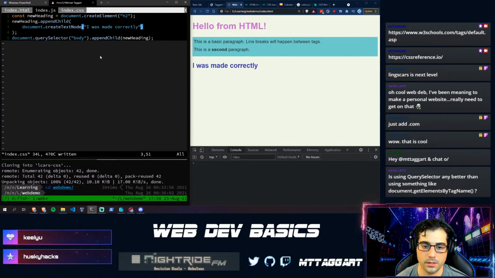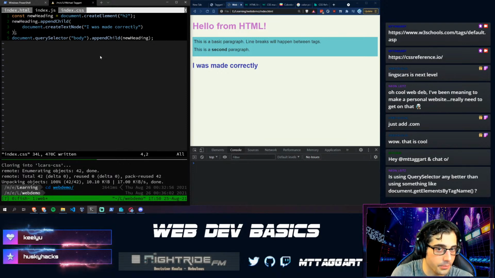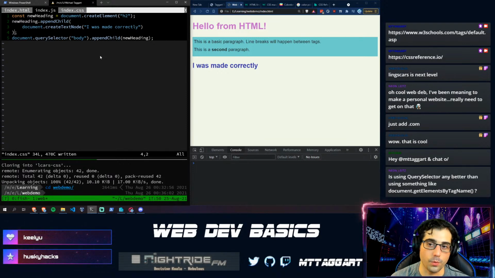All right. So this is how we create elements. It's kind of a lot, and that's often why we can write functions to abstract this out so we don't have to worry about it that much.